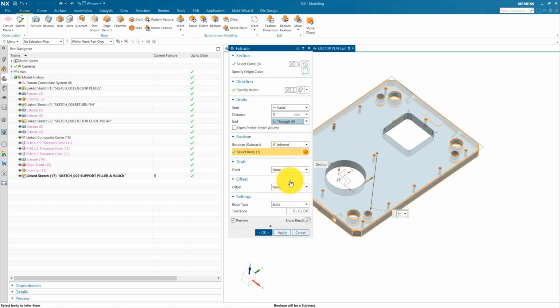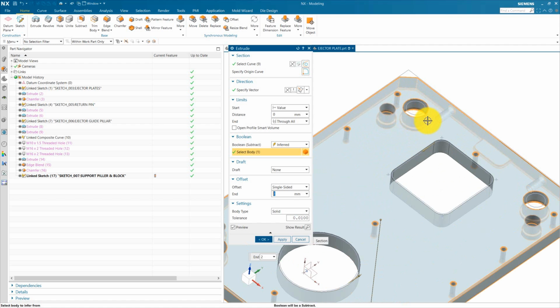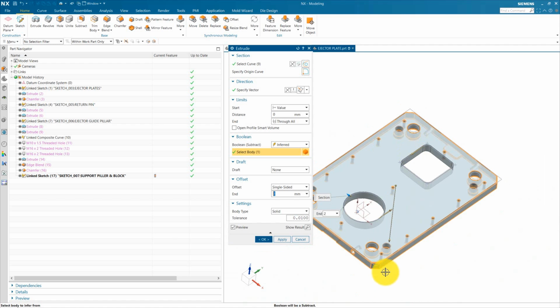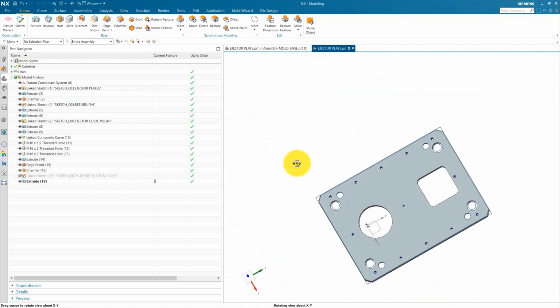We are going to use subtract. We are going to use offset single side 2 mm. Support pillar provides a support only, not a guide for the ejector and back plate. The guide pillar is already added inside our ejector and ejector back plate. Is it okay? That is our sketch and that is 2 mm clearance. Now hide this link sketch.